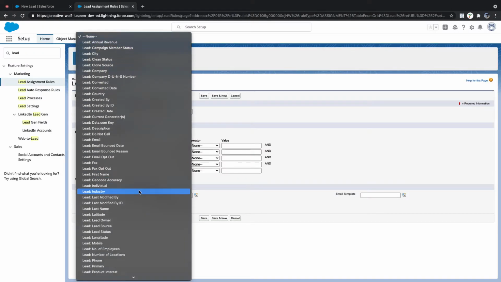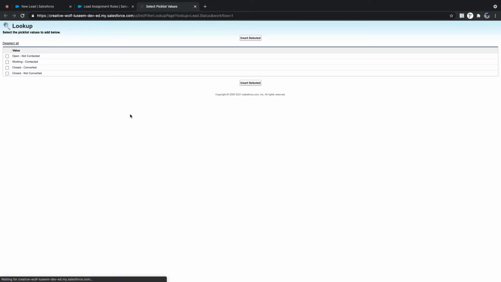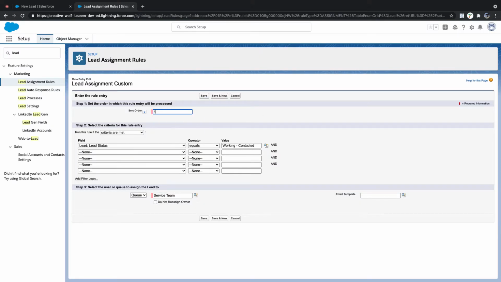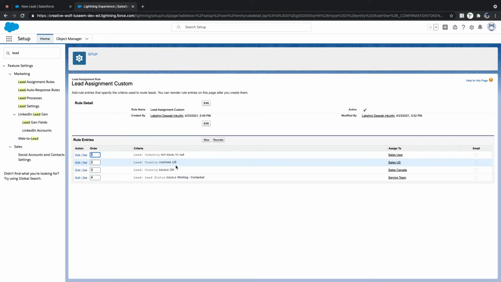You said there will be a contradictory, right? Now there is no contradictory. It's too early to talk about it, but while creating data, I'll ask you. So if industry is not null, then it's a sales user. If lead country equal to CA, then sales Canada. And if lead status equals to working contacted, then service queue.